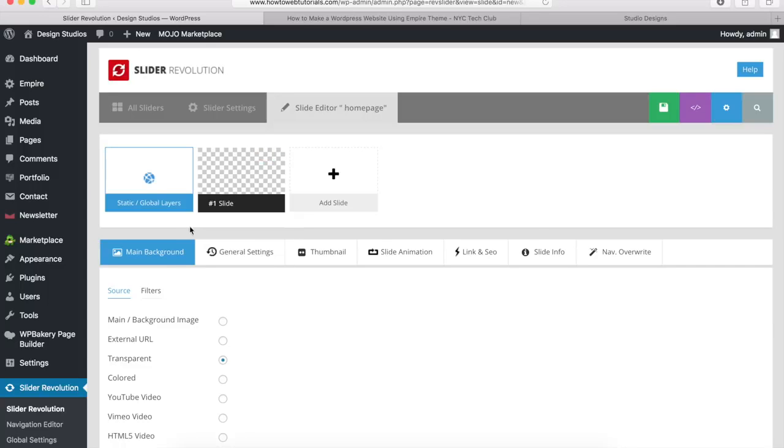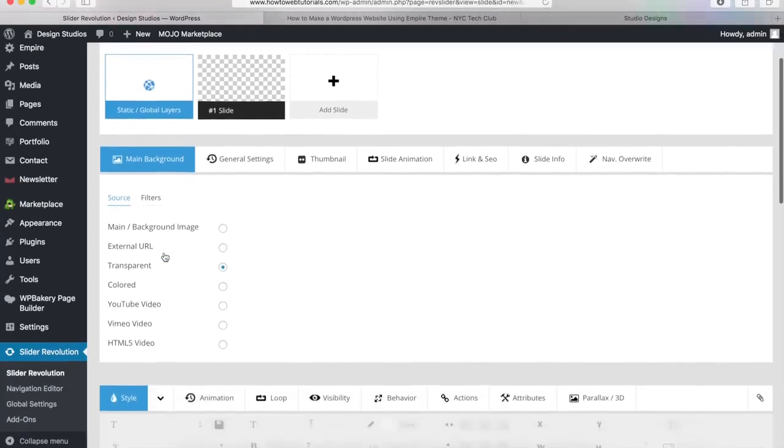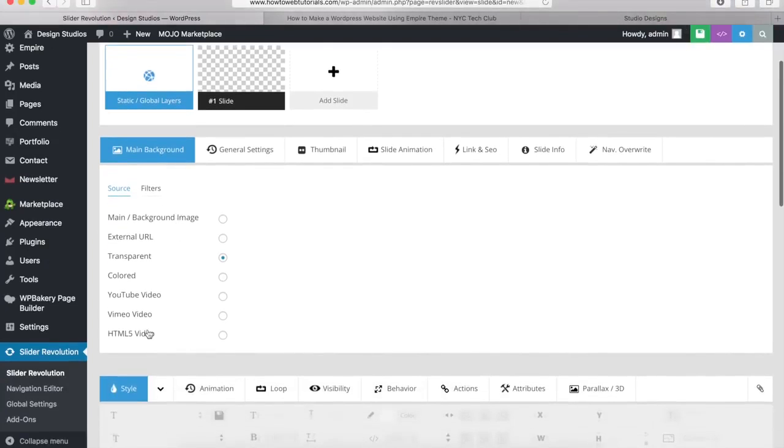So once you're on this tab, come down to where it says Main Background, and you should see these different sources for your background. And what we're going to use is the main/background image option. So select this one. And if you want to go through these other ones, you can always check out the YouTube video on the NYC Tech Club YouTube channel on how to use the Slider Revolution plugin.